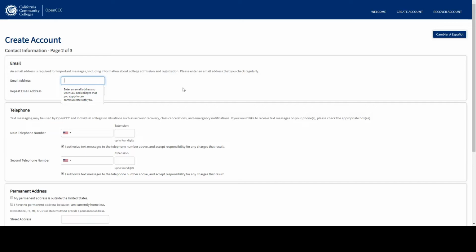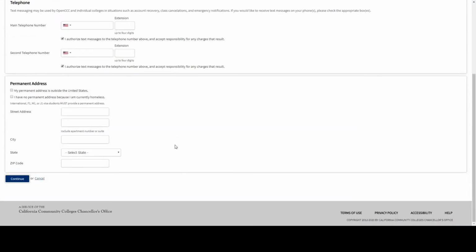On this page, you'll be inputting your email, phone number, and permanent address. Make sure to input your personal email address and not the email address given to you by your high school. Once you have completed all the information on this page, click Continue.